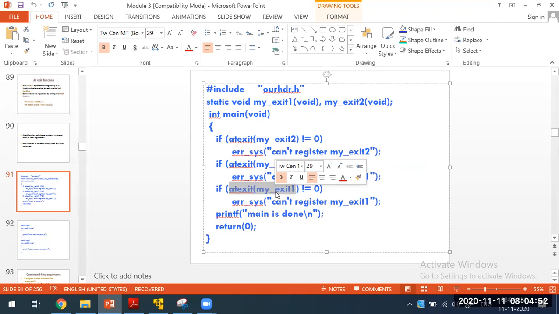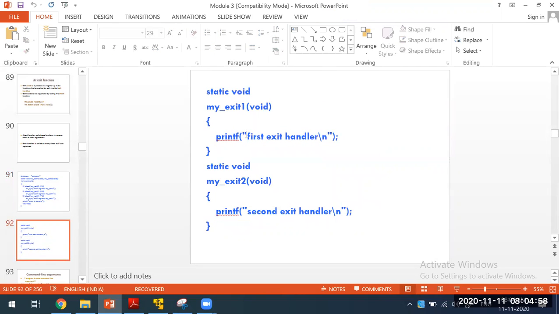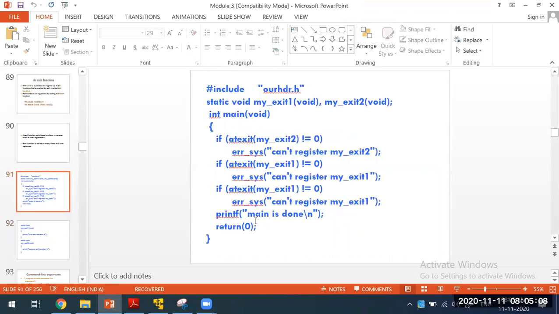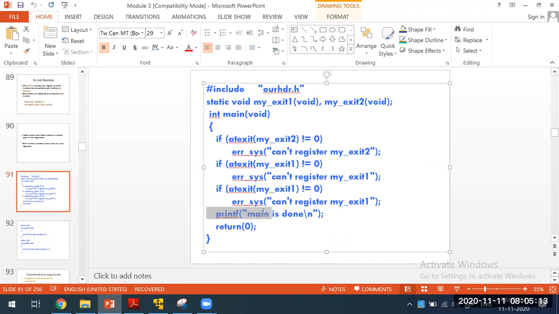That is why what happens? Two times the my exit one printf is going to print. The content of that is first exit handler. That is why two times first exit handler will print. After that, second exit handler. See, when you check the output of this program, this will be the first output. Main is done.